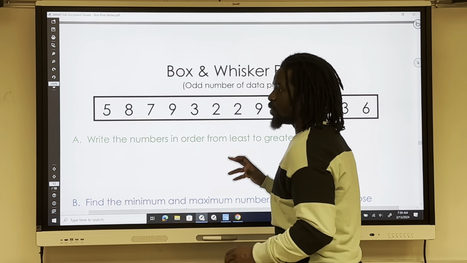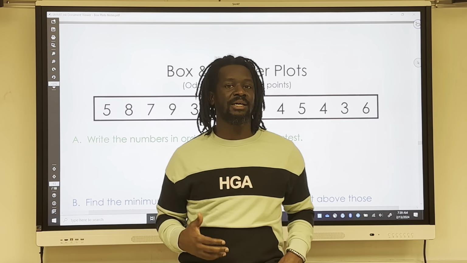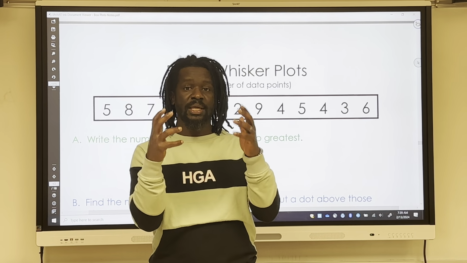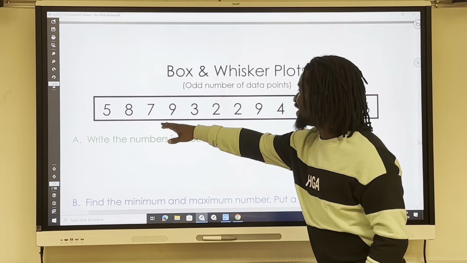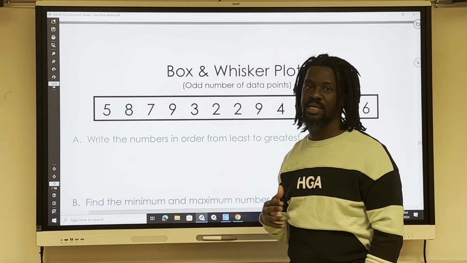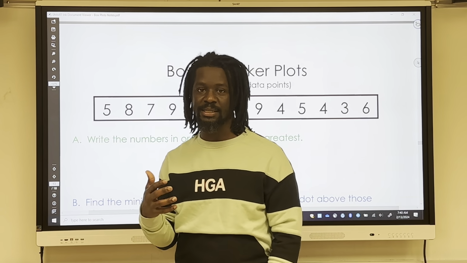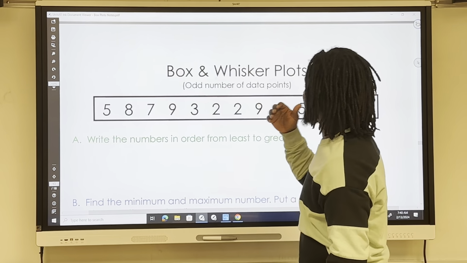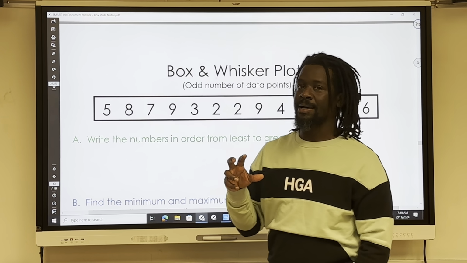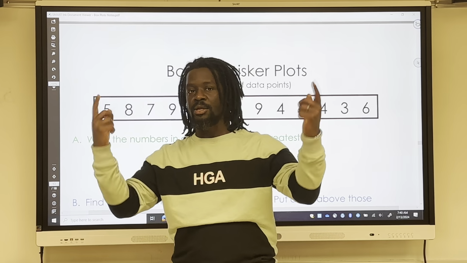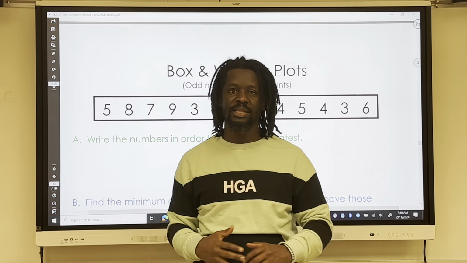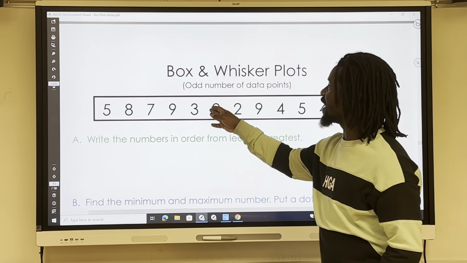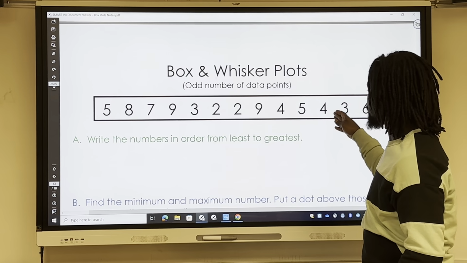Whenever you are creating a box plot, you will be given a set of data. Your data is just the information that you're given for a particular topic. These are my numbers in this set of data. This problem doesn't tell us what this data represents, so I'll make up something random and say that these numbers represent a child's first memory. This is the age that they were when they had their first memory of childhood. And so we got 5, 8, 7, 9, 3, 2, 2, 9, 4, 5, 4, 3, and 6.